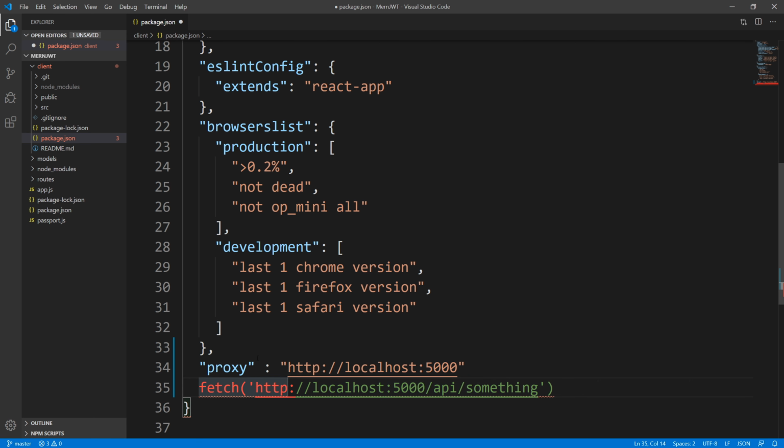But since I set up this proxy, it automatically knows to make the request here. So all I have to do is set it like here. So that's all I have to do. Okay, so it's a nice convenient feature for development. And this also avoids CORS issues.